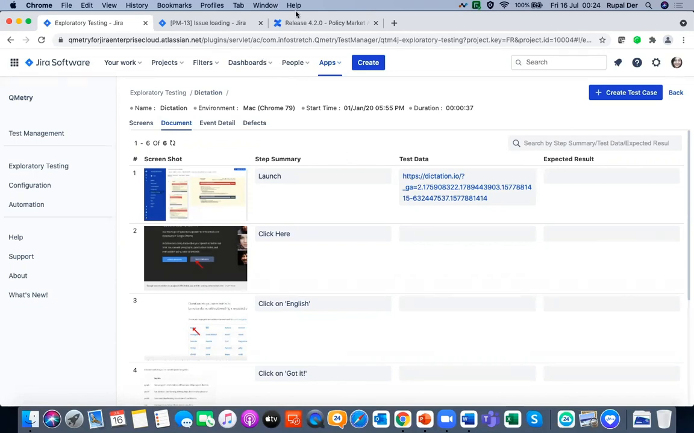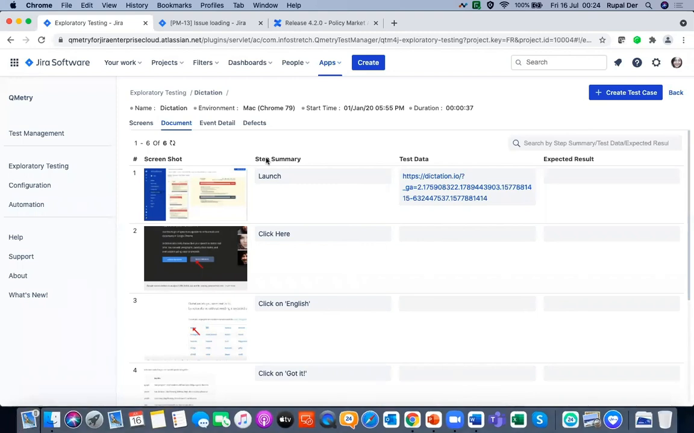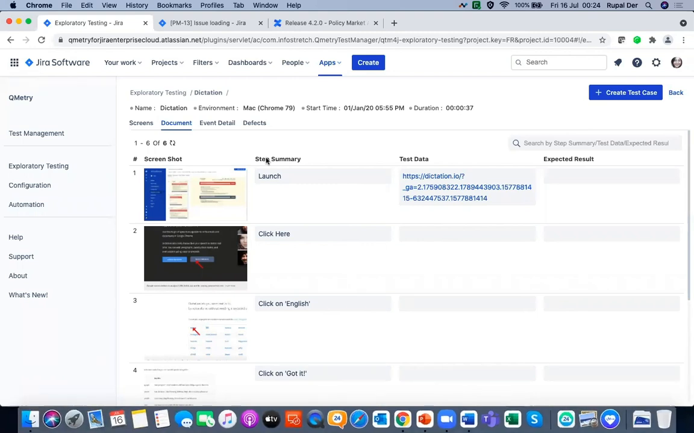So Rupal, let me read one that we just got. The question is, my team is using Zephyr Squad. If I want to move to QMetry, is there any way or what is the approach? I'm sorry, I missed you in between. Can you come again? Sure. So the question is from Jason. The question is, my team is using Zephyr Squad. If I want to move to QMetry, what is the approach?